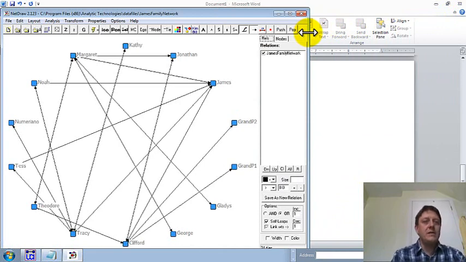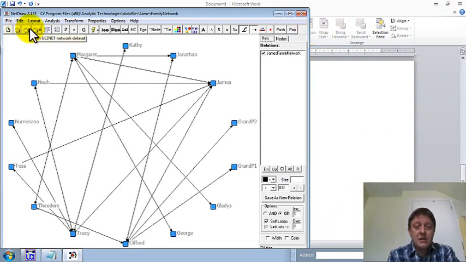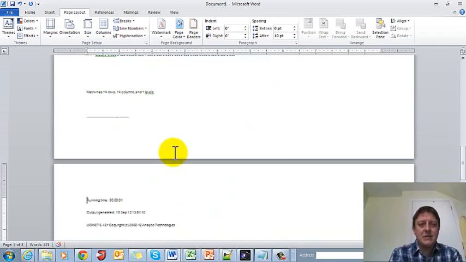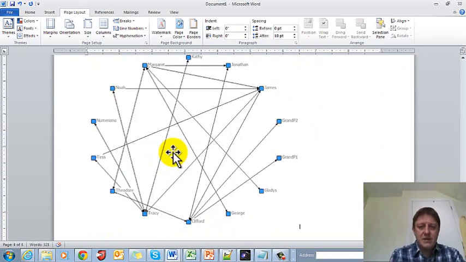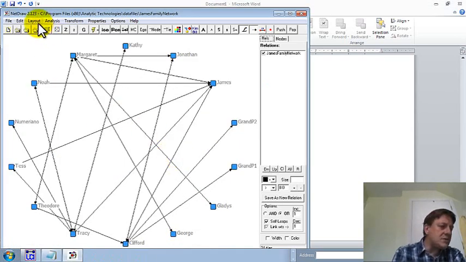Let's do another one. Oh, I'm supposed to, for each of these, go to Edit and copy. This is step 14. So I copied, and then I'm going down in Microsoft Word, and I'm making sure my cursor is down at the bottom, and I'm pasting that in. Okay? And then I'm hitting Enter to put it down at the bottom. Now I'm using Alt-Tab to go back to UCINET, and I'm going to do Layout, Random.